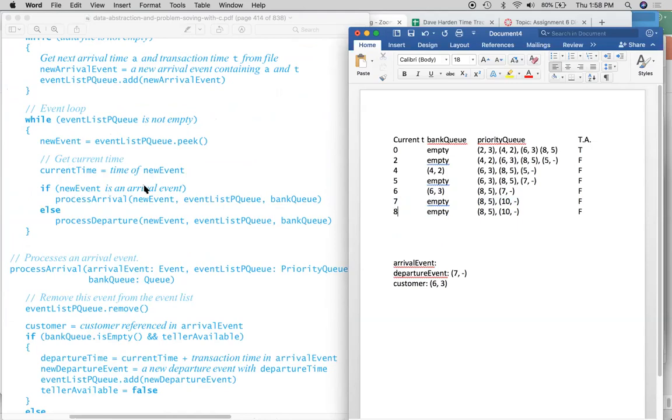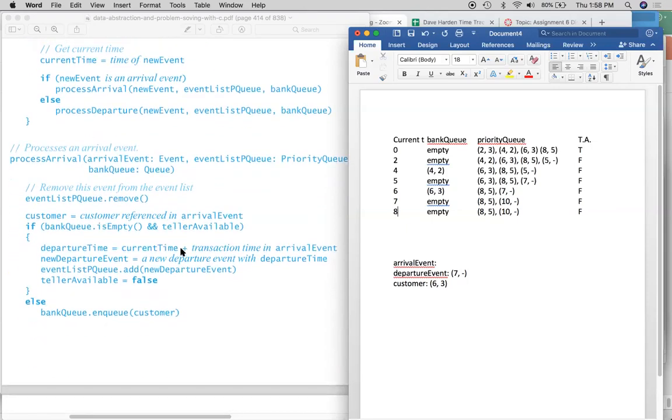If the new event is an arrival event, it is. So I'm going to process an arrival. Processing an arrival with arrival event equal to 8,5. So event list priority queue dot remove. So we're going to remove the 8,5. So customer gets the customer referenced in the arrival event. So customer is also 8,5.